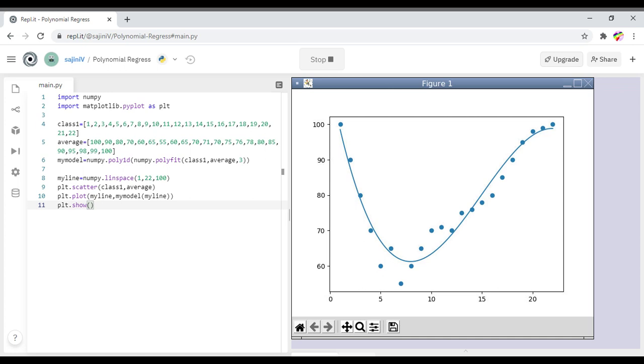I have instructed the program to scatter the dots. I've asked it to plot the graph and show the graph. As we see in the figure, the x-axis shows 0, 5, 10, 15 and 20 and the y-axis shows 60, 70, 80, 90 and 100, which is the average. The dots on the curvy line are called clusters and the clusters are sitting on a curvy line.